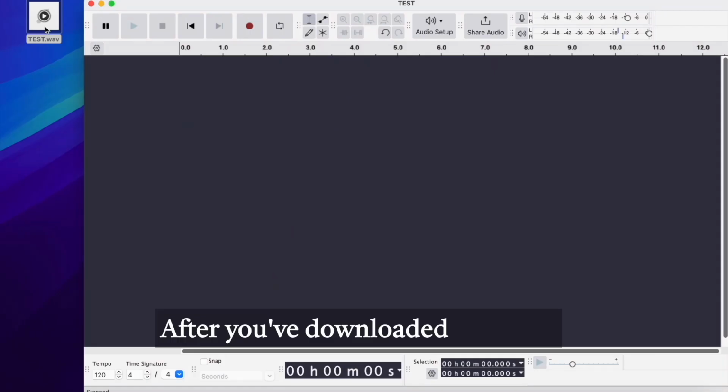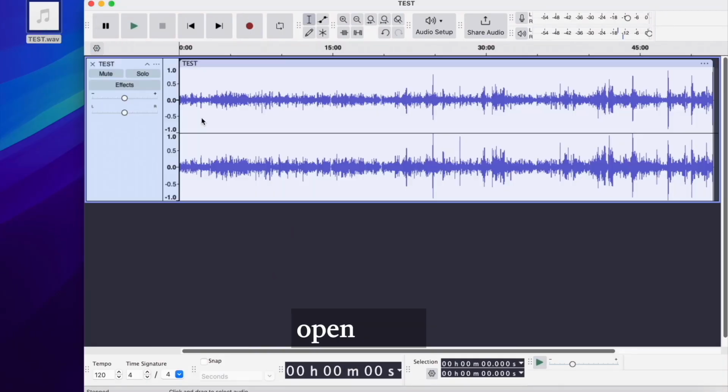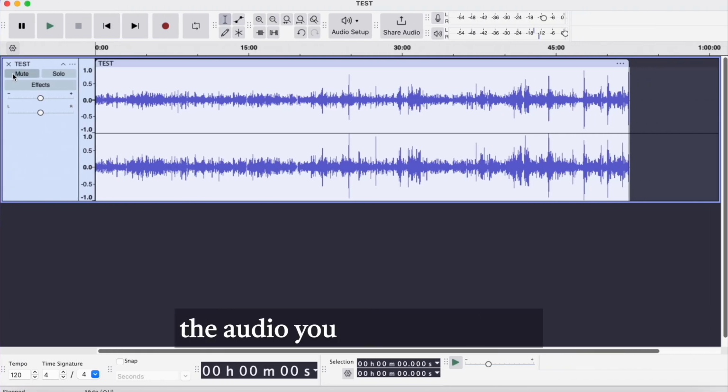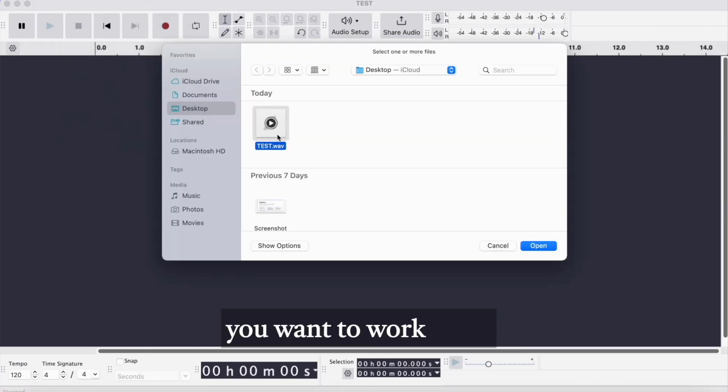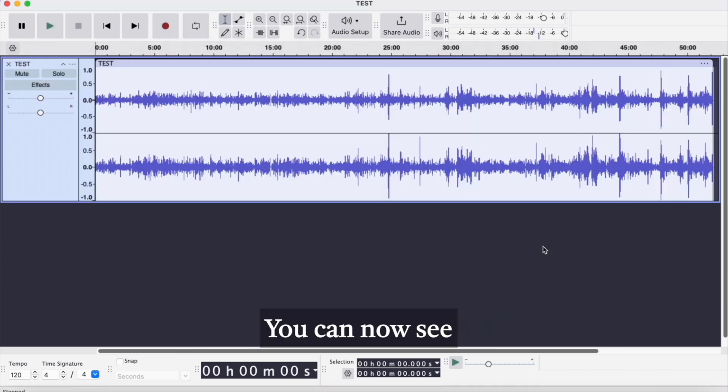After you've downloaded Audacity to your computer, open it up. It will look like this. You can drag and drop the audio you want to work on. If that doesn't work for you, go to File, Import, Audio, and find the interview you want to work with. You can now see the audio file in Audacity. You can see the time in seconds and minutes at the top.